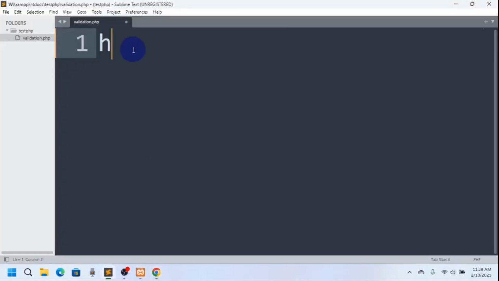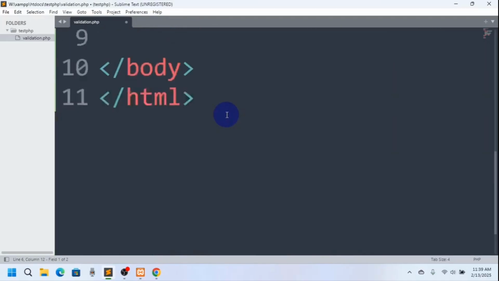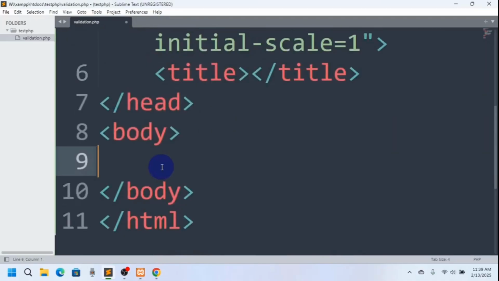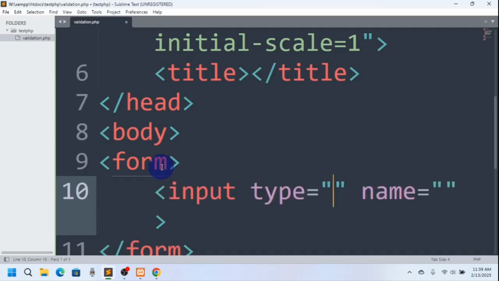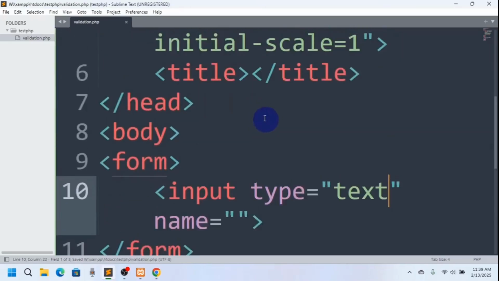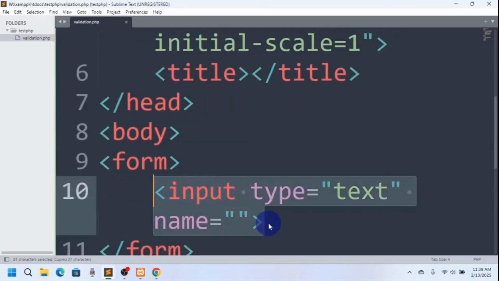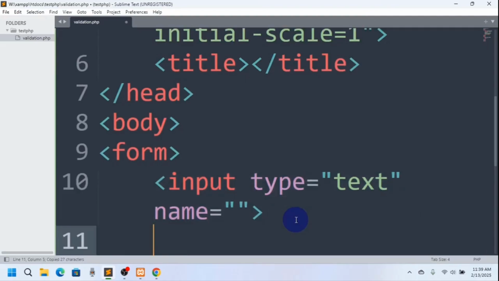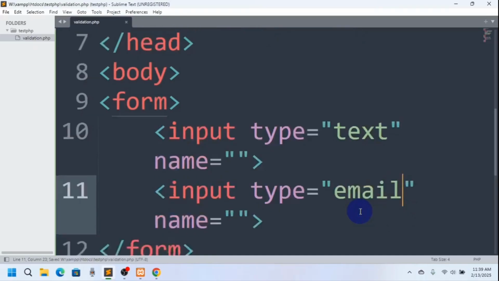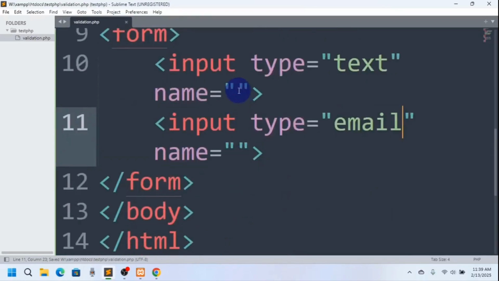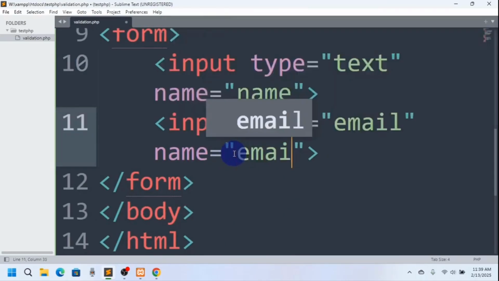Let's go to the code editor. Here I will type HTML first, and let me create a form first, because we want to do form validation. I will add an input with type text, and one more input for the email. For the text input the name is name, and for the email the name is email.